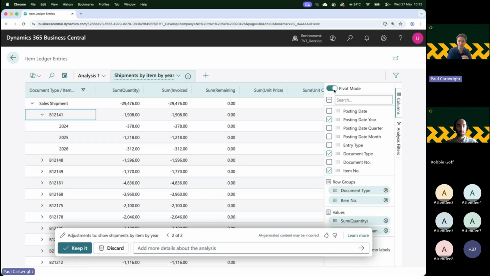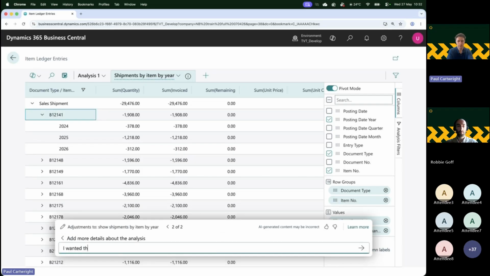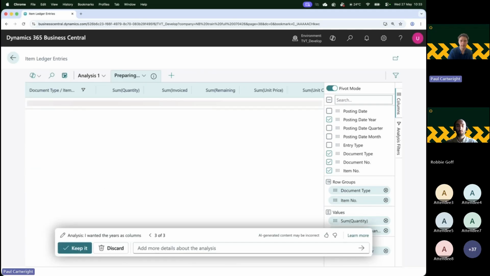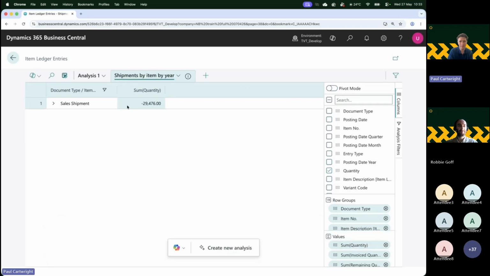And I'm like, that's not really what I want. I wanted the years as columns. So I can say, I wanted the years as columns. And in theory, it will go off and adapt the analysis view. So this is quite nice. Did it work? Maybe not. I probably messed it up somehow by messing around with it.